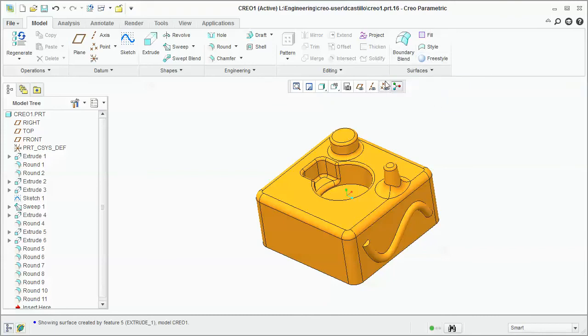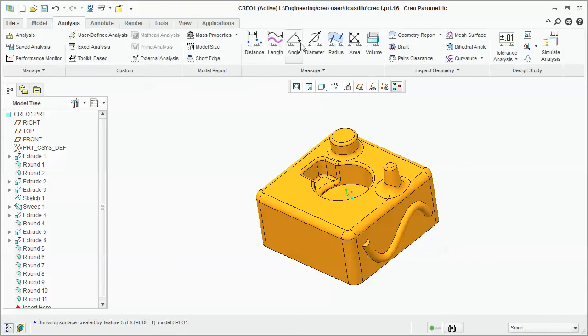Now this here is called the display toolbar. The display toolbar is static. It stays floating in the center regardless of whether I change my tab. So let's change to the Analysis tab. You'll see all the analysis type commands. Again, they're all in different sections and groups. This is the manage group. Custom, model reports, measurements are all found here.